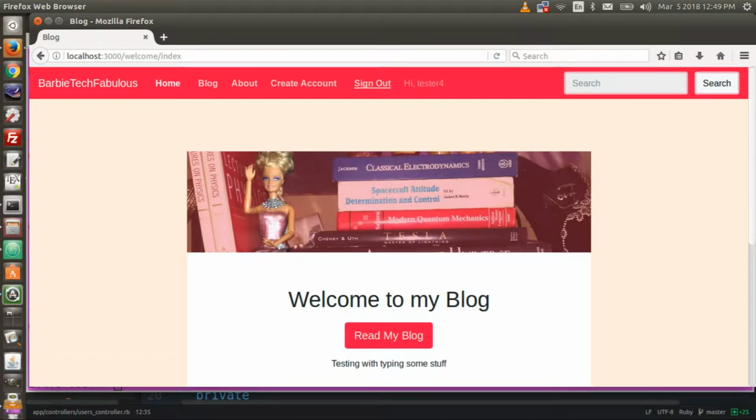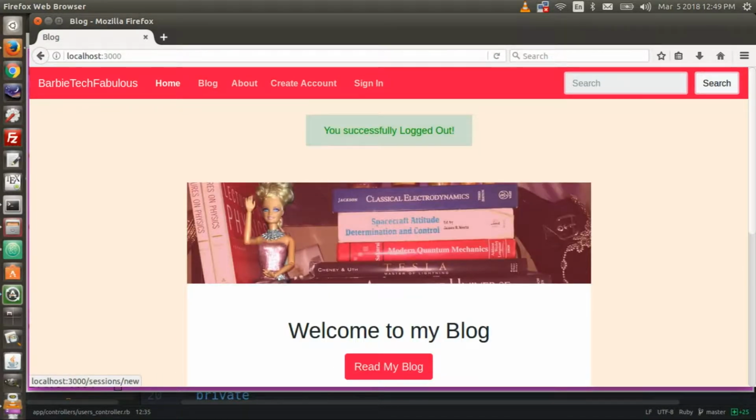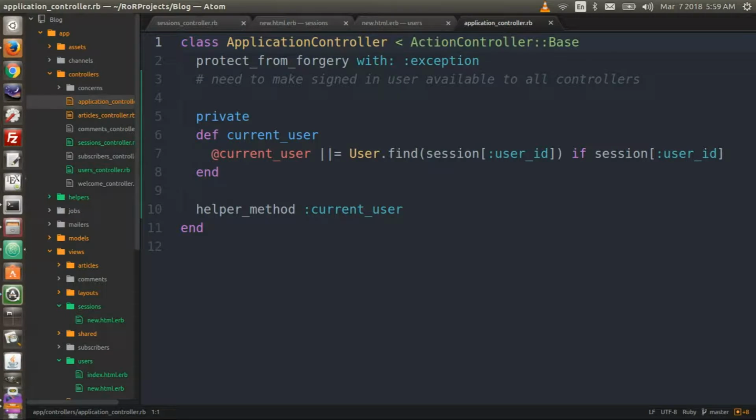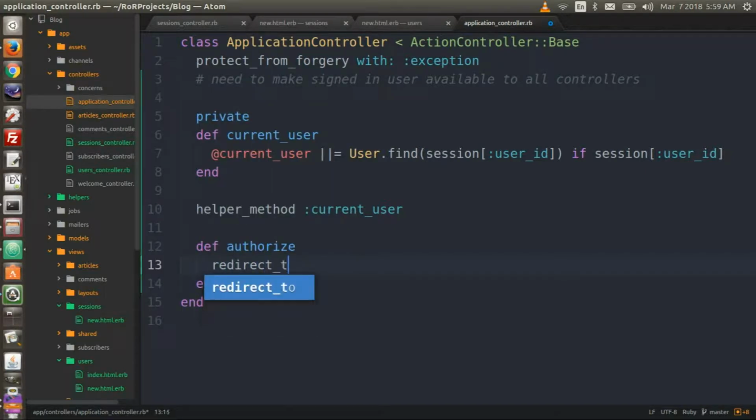Okay. All right, I'm signed out, so successfully logged out. All right, now go to the application controller. We need to put in some restrictions. So here, type def, type authorize, and type end. I will explain as we go along. And in here, type redirect_to and then root path.